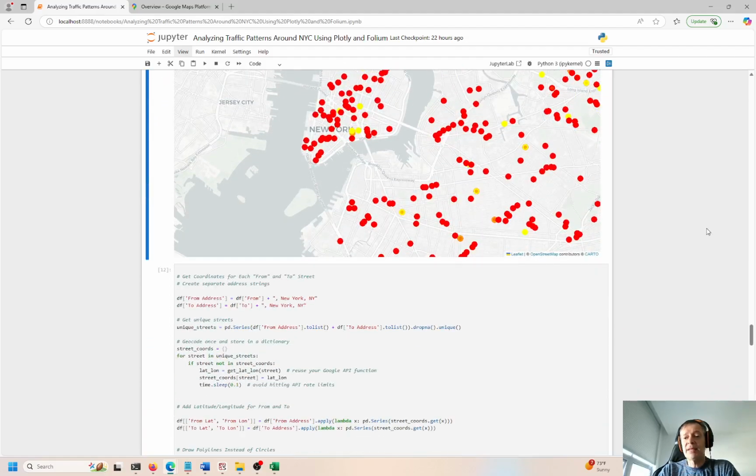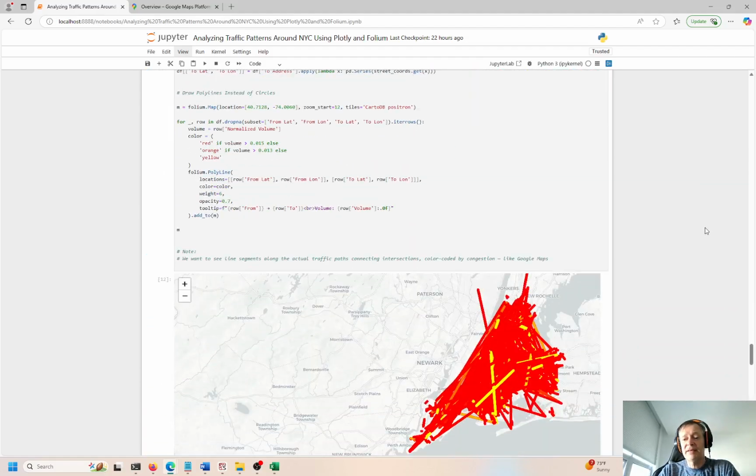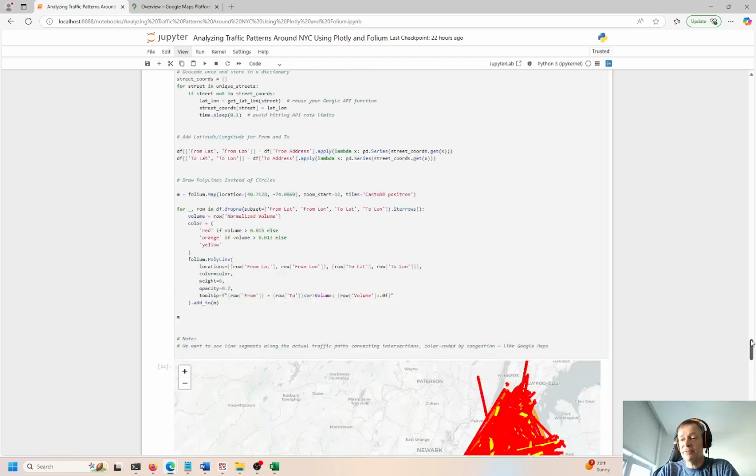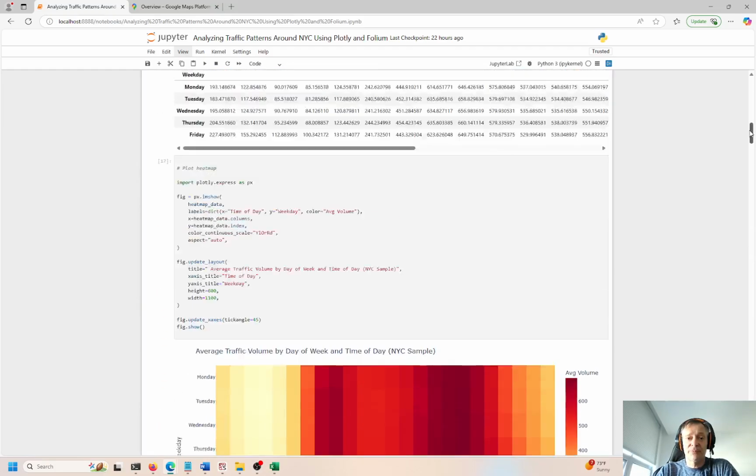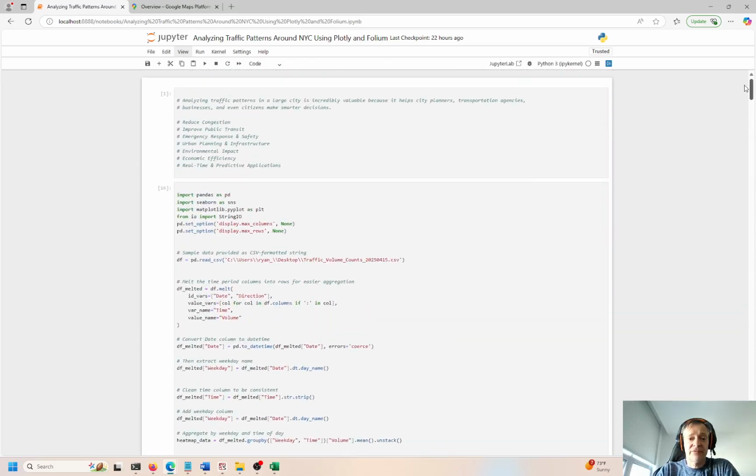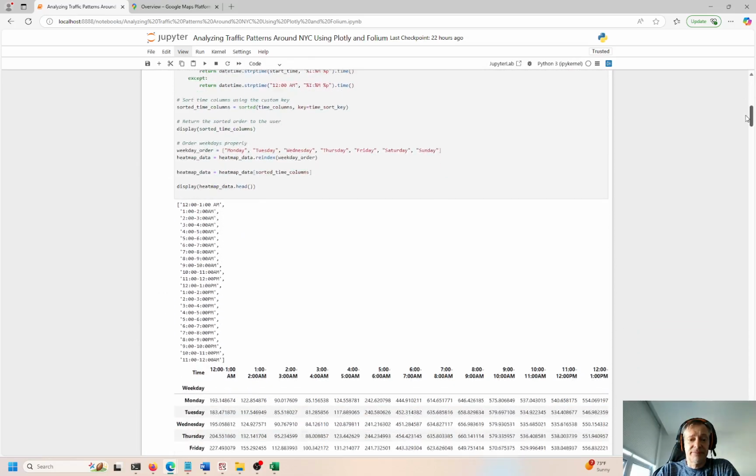But does that really, really, really help me understand the congestion of the traffic? So I tried a different map. I went and said, okay, I have the from and the to. If you look back here at the original data, you have the from and the to. All right, that's what we have right here.